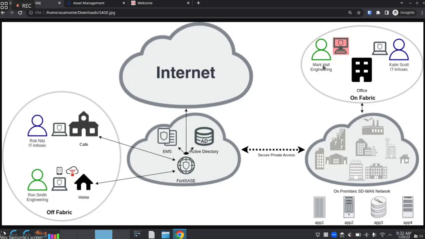In this environment, I have some on-prem and off-prem users. On-prem, I've got Mark, who's in engineering, and Katie, who's also in engineering. And they're basically connected into the SD-WAN network that we saw earlier. On the remote side, we have two other users, also in IT and engineering, Rob and Ron. I wish I'd have chosen better names for them, because I get confused because it's just one letter different. But that's my problem to deal with. And they're obviously remote. They could be at home, they could be at a cafe somewhere. But this is definitely the world that we're living in today.